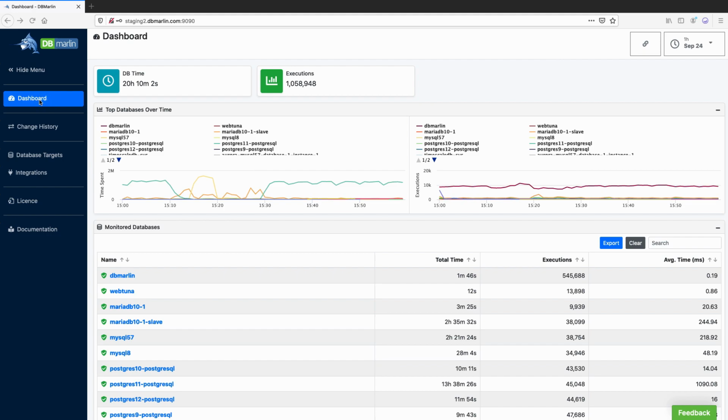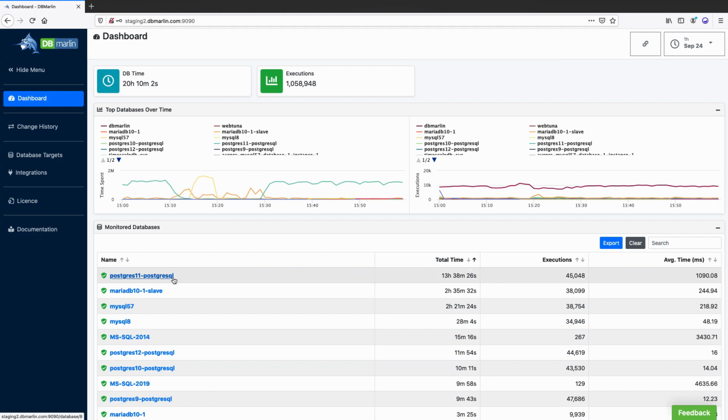This is our top-level overview across all the database instances that we're monitoring. Here you can see that we can sort by things like the average SQL execution time, by the number of executions, or by the total amount of time spent executing SQL. In this case, our top database is the Postgres 11 instance. Next, let's click here to drill down a little bit further.